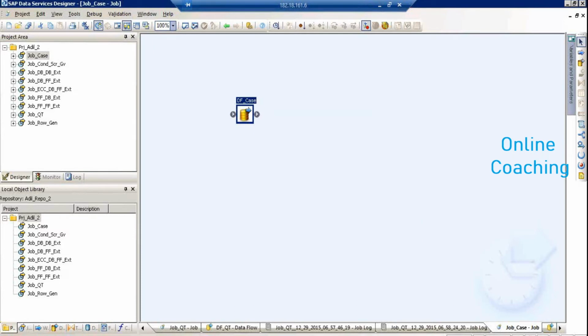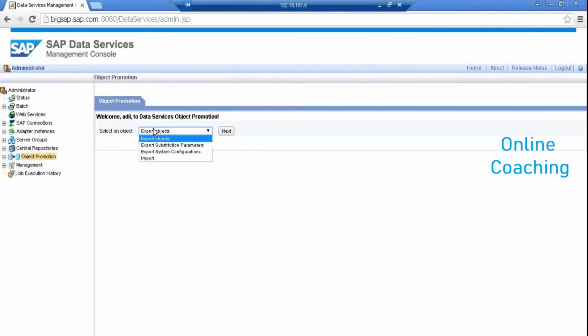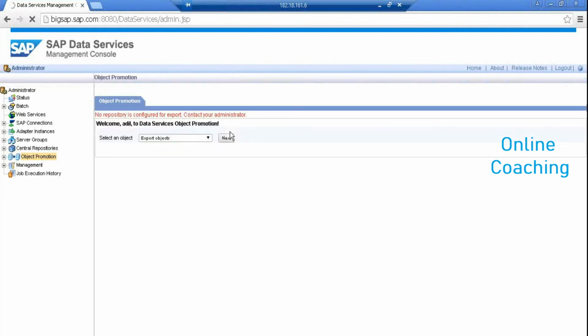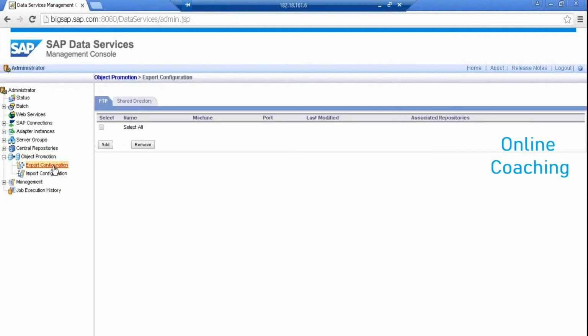And if you want to export these configurations, the system configurations, you can go and select the system configurations and click on next. Generally, exporting the objects, substitution parameters and system configurations is done by the administrators because they need to be set to the default before you export them. So select the object, click on next. No repository is configured for export. Okay, so the export configuration is not done, so you need to go and configure.